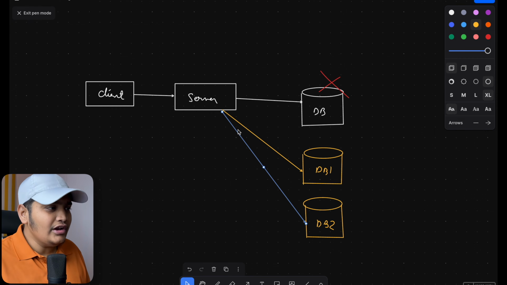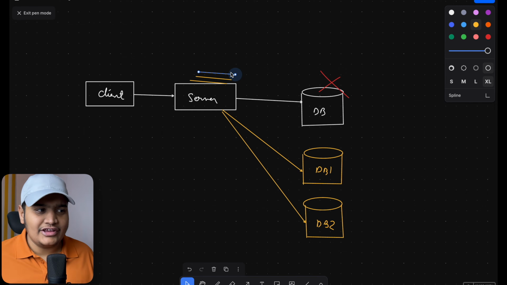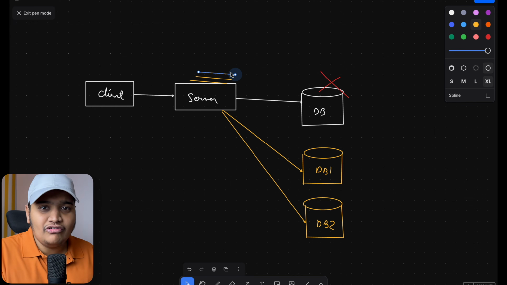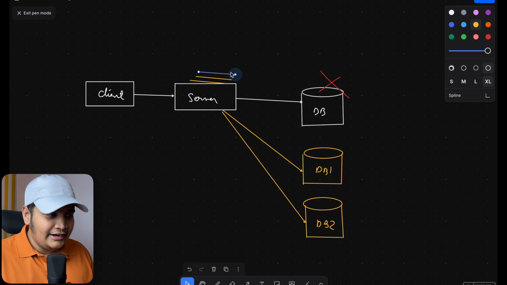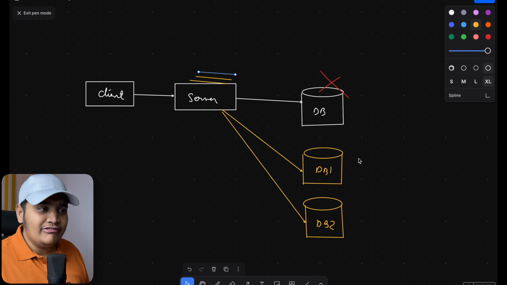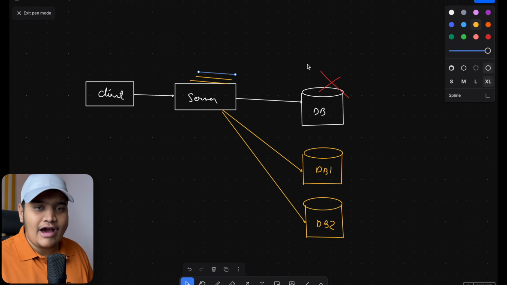The same goes for your server as well. You will have multiple servers within your application too. That means you are trying to have horizontal scaling of your application: multiple servers to serve the client's traffic, and multiple databases to save the data as well. Now, whenever you have multiple databases, you are trying to have replication across the multiple databases.